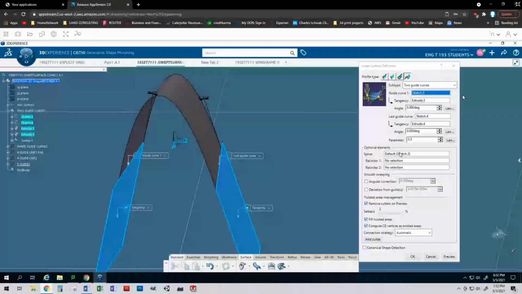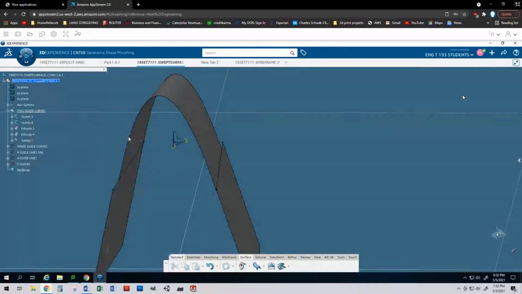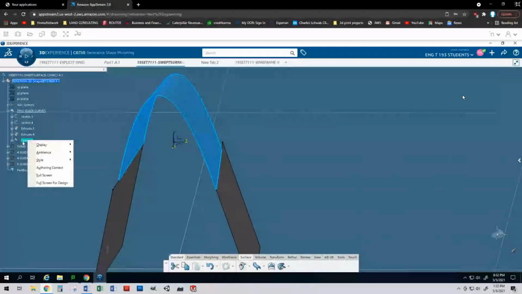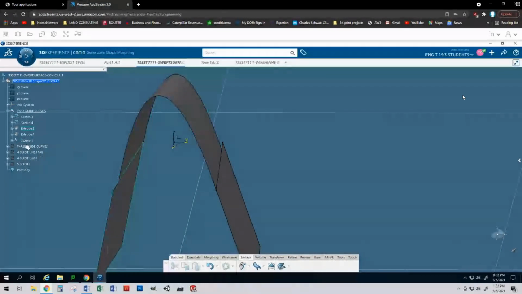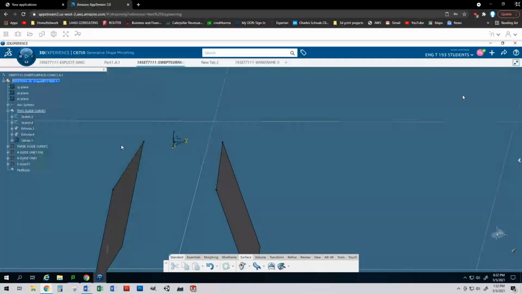Make that your in-work object. Oh, thank you. I kept doing that too. I was like, why is that not working? Okay. I'm sorry, my computer is very slow. There we go. Okay, stop.